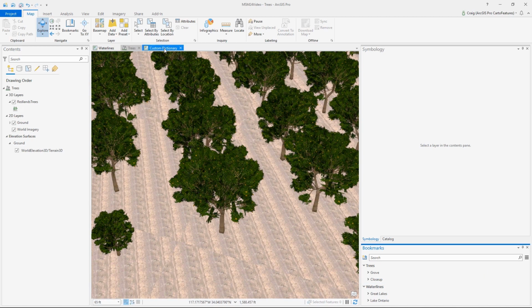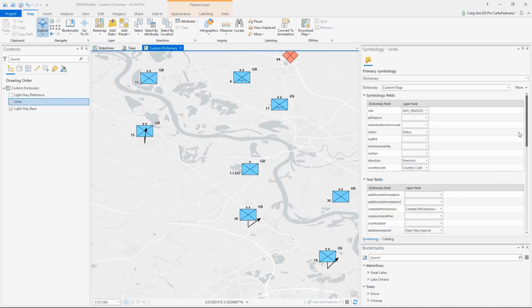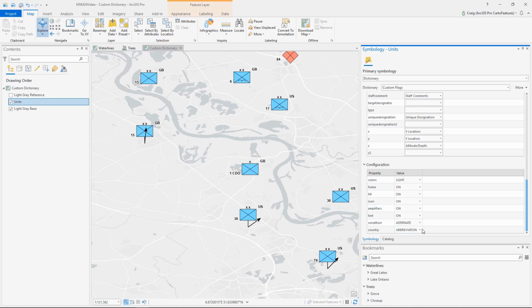Custom dictionary symbology is also now supported. I can add a custom dictionary, as I've already done here, and change custom aspects of its symbolization. For instance, draw the flag instead of an abbreviation.